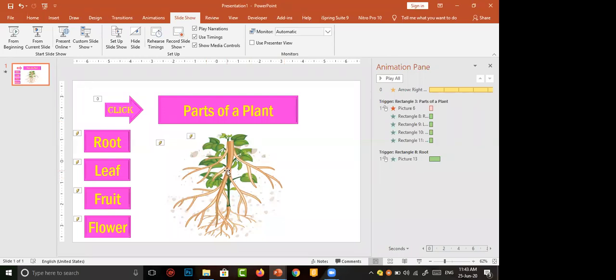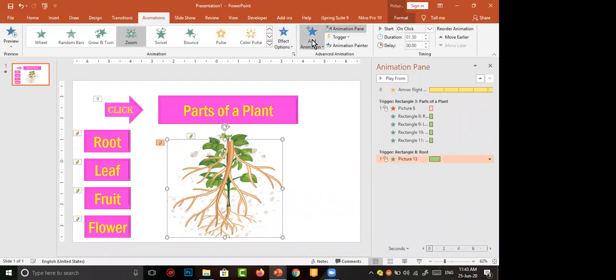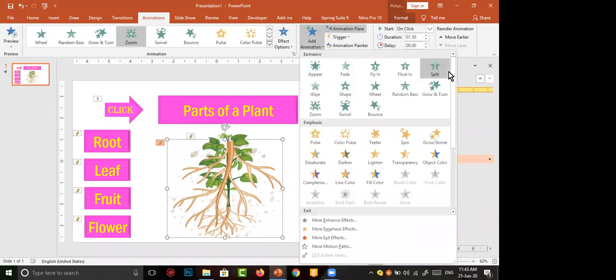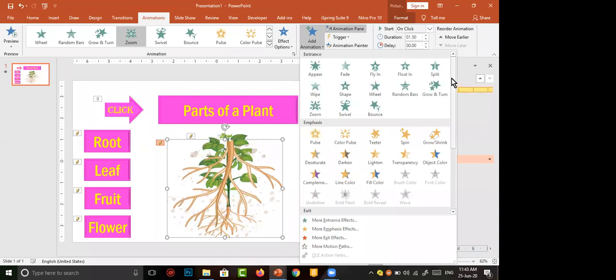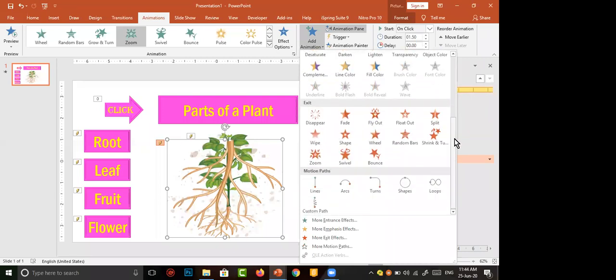Now again, I want to give an animation for the same root, but this time this root should disappear. It appears for some time, then after a few seconds, it should disappear. So I again click on the root picture, move to the Animations area, and go to Add Animation. In Add Animation, this time I want it to disappear. So we have to move to Exit. In Exit, I apply the same zoom effect.